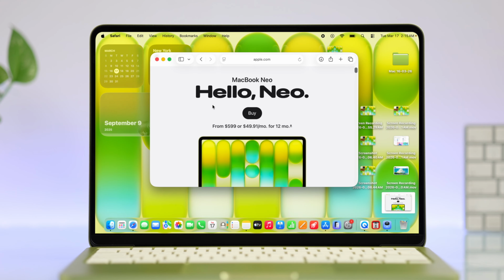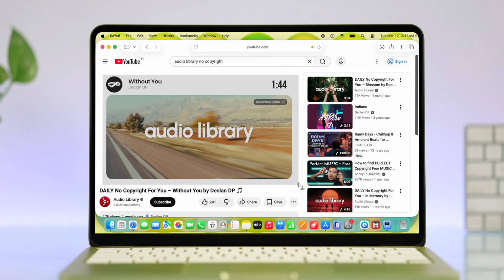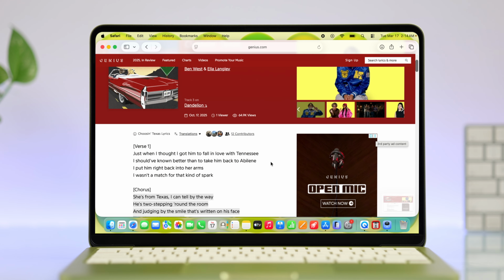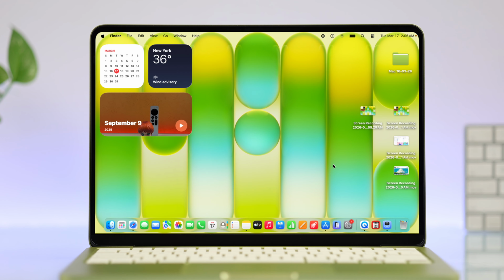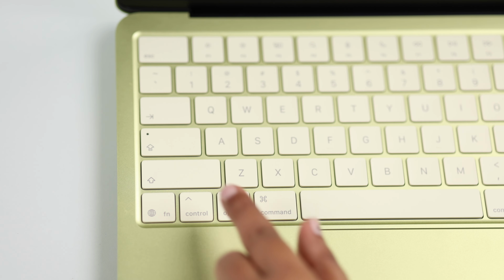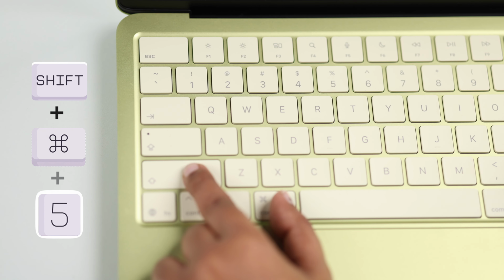Taking a screenshot on your new MacBook Neo is super simple, and there are 4 easy ways to do it depending on what you need. First, the best way to explore all options is by pressing Shift plus Command plus 5.